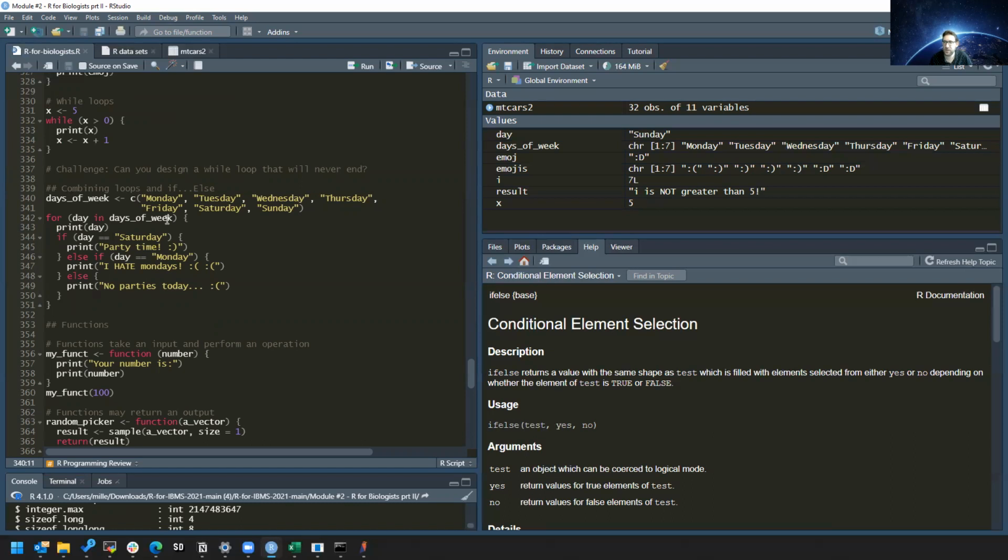If you combine the use of loops and if else, you can actually perform some fairly complex operations. So let's say we've got our days of the week. We could loop over these days of the week, and then we could execute some if else logic. If the day is Saturday, we say party time. If the day is Monday, we say I hate Mondays. And if none of those things are true, we say no parties today. So let's go ahead and run through that.